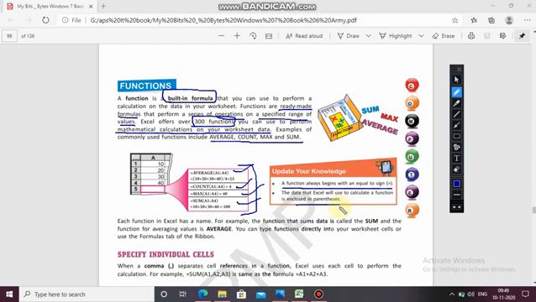Each function in Excel has a name. For example, a function that sums data, means addition, is called SUM. The function for averaging is AVERAGE. You can type functions directly into your worksheet cell or use the Formulas tab of the ribbon. Clear?